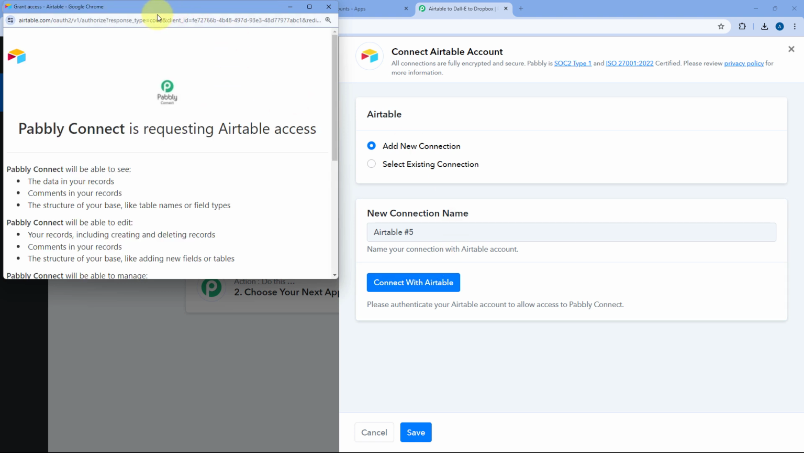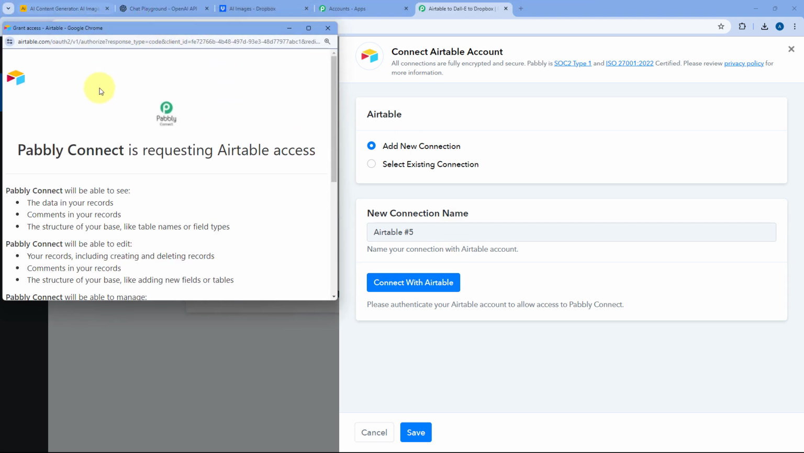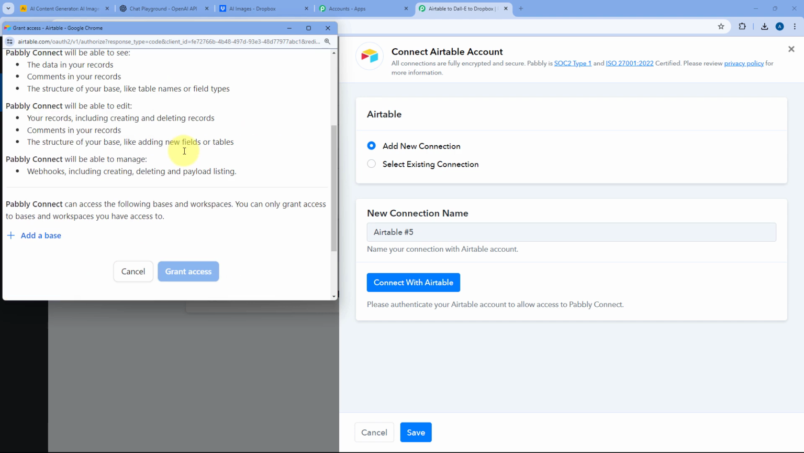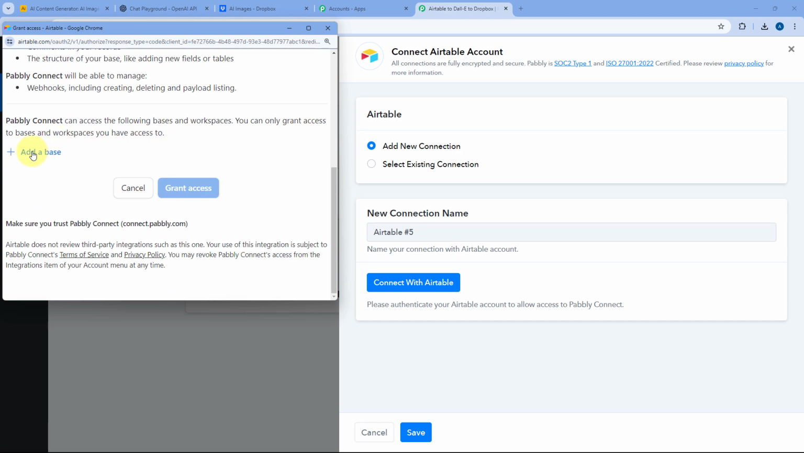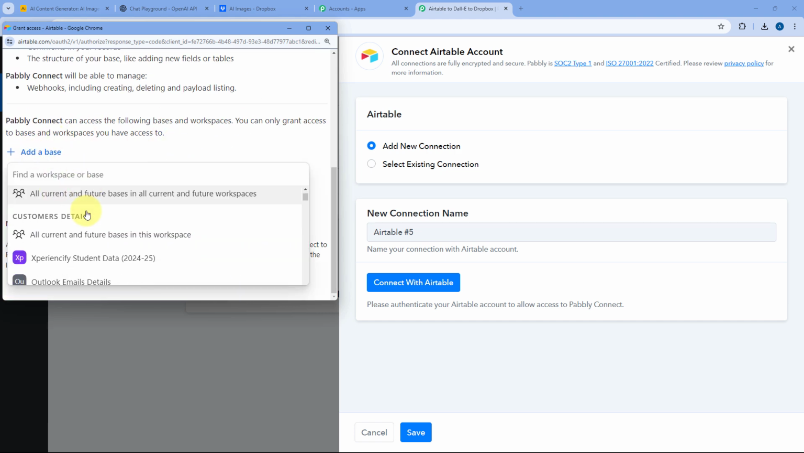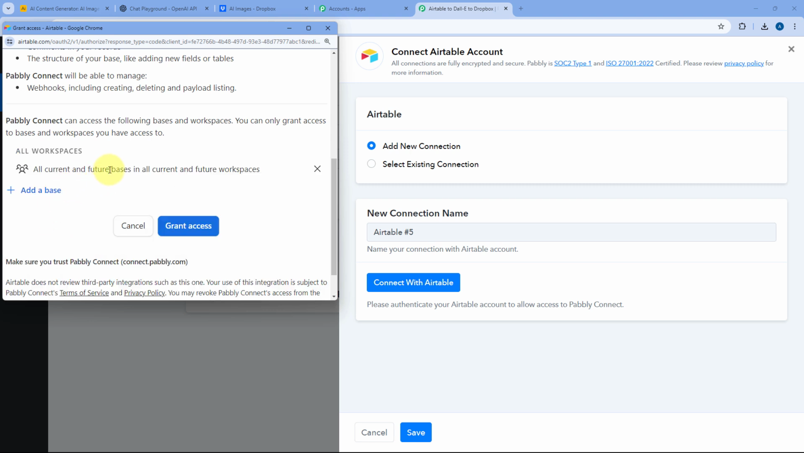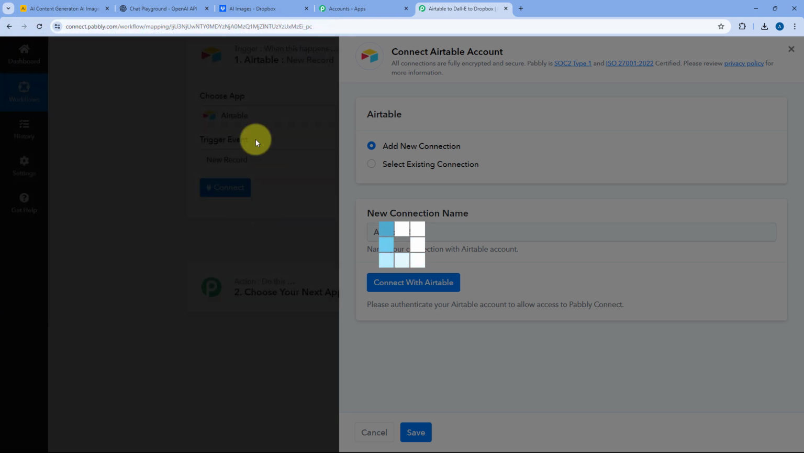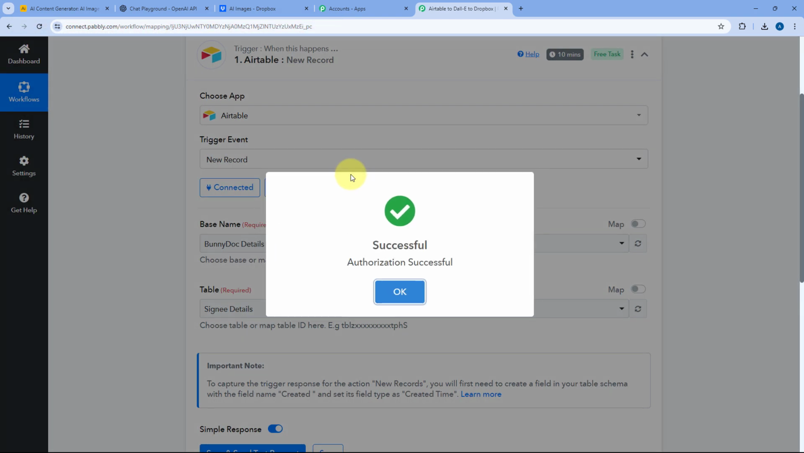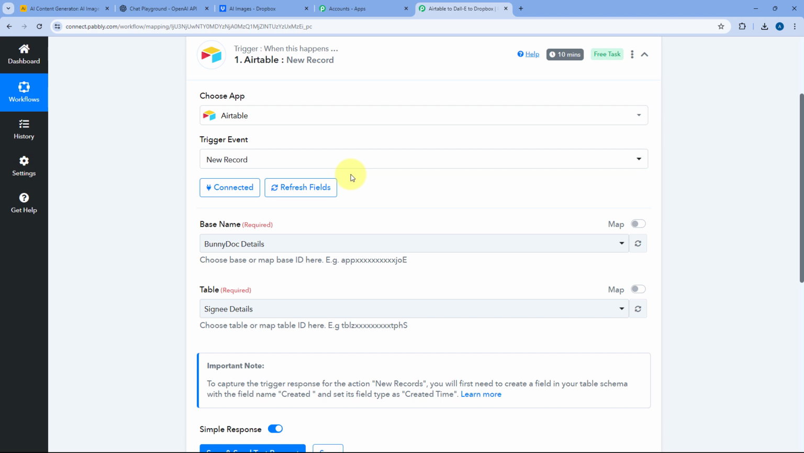Now because we have already logged into our Airtable account in our browser, Pabbly Connect will detect the same account. We will just scroll down, click on this add a base option and from this drop down, select this option of all workspace, all current and future bases in all current and future workspaces and click on grant access button. Now as we click on grant access, we will see our Pabbly Connect account will get connected with Airtable. So the connection between Airtable and Pabbly Connect is successfully done.